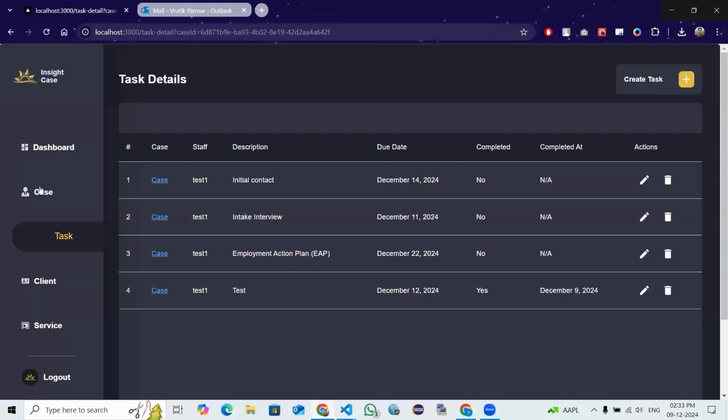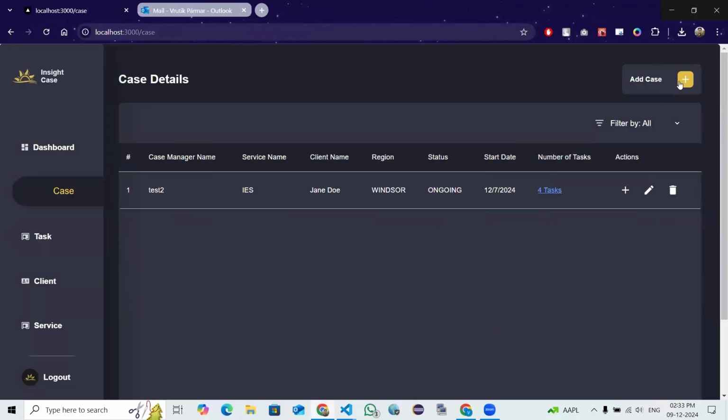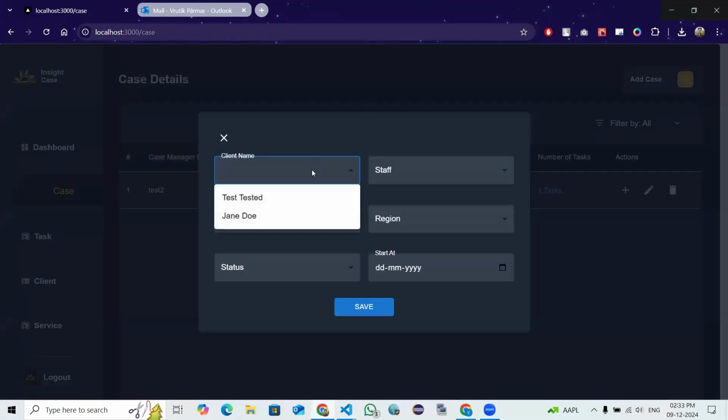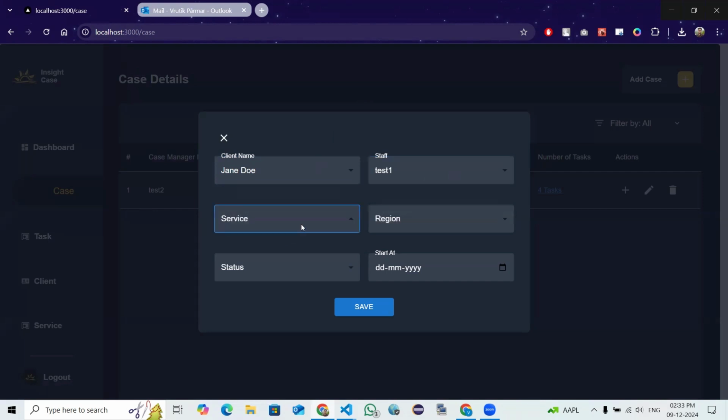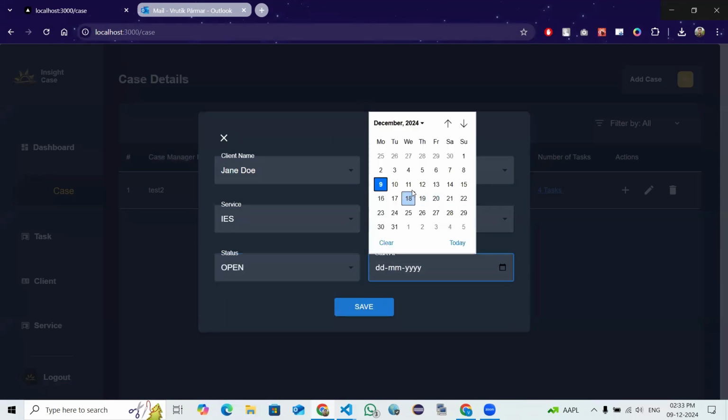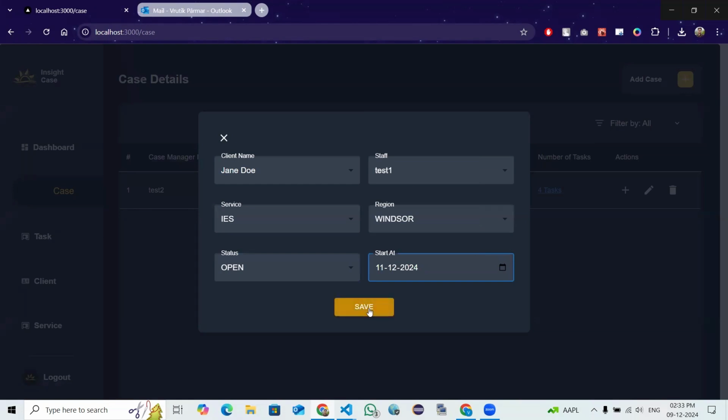And so yeah, let's start with creating a case now. So let's go and create a case. I'll say the client name is Jane Doe and staff is test one. Service would be, let's say, IES. Region is Windsor. Status would be open as of now. And started date, let's say 11 December, and I'll click save.